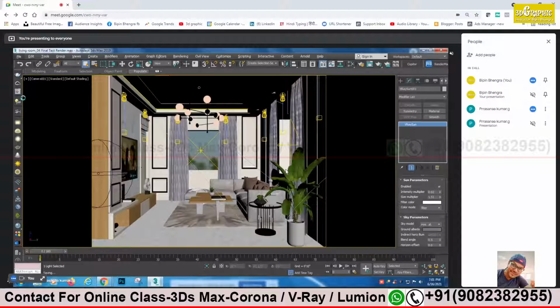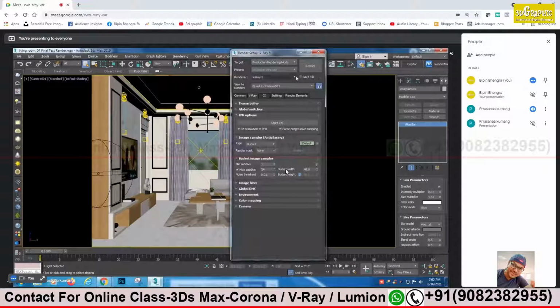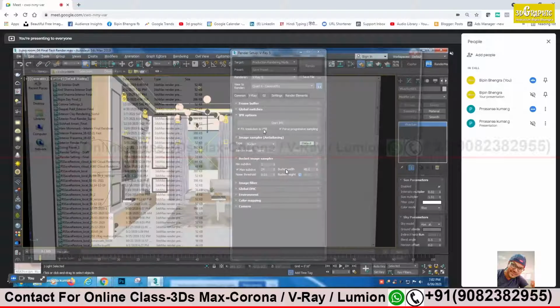Save it. Now I will go to the render settings and save this as a preset. Go to presets. Yes, the second one. Save preset.